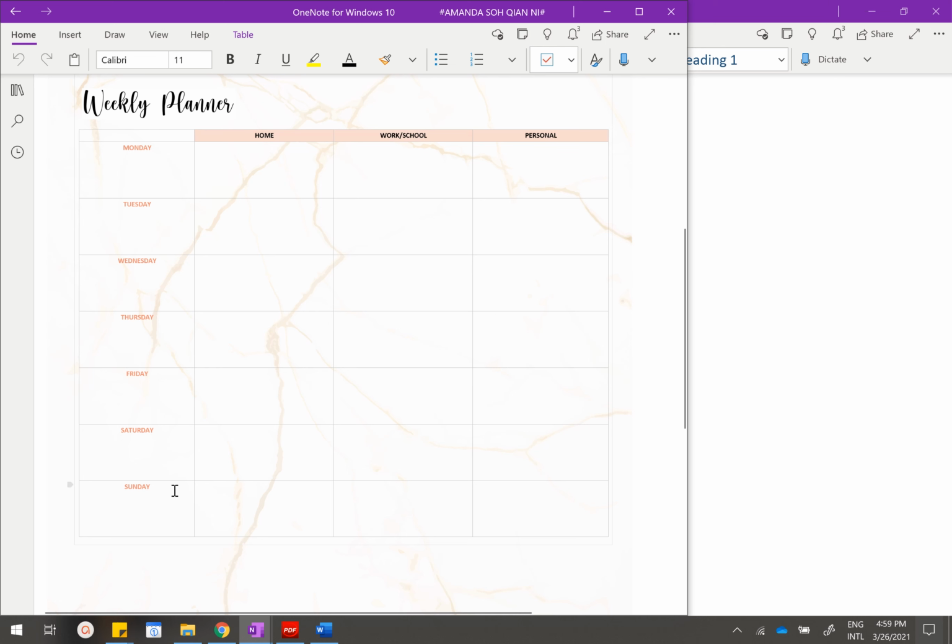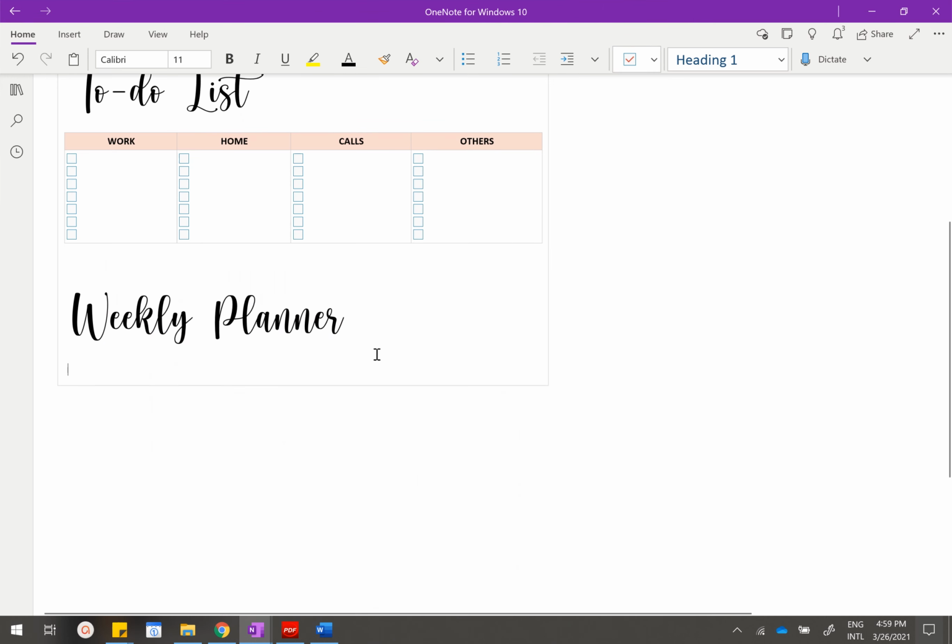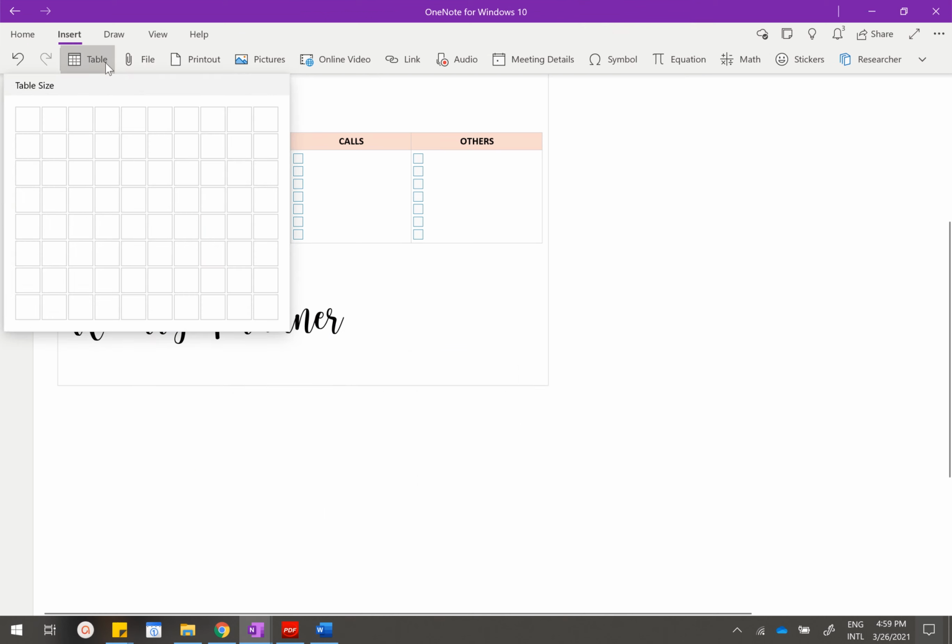And on the first column, you can see that there's Monday all the way to Sunday. If let's say you want it to start from Sunday instead of Monday, you can just double click and you can edit it straight away. Okay, for this tutorial, we're gonna do Monday to Sunday. So as you can tell, we're gonna insert a 4 times 8 table. Alright, so let's just do that. Insert table 4 times 8.